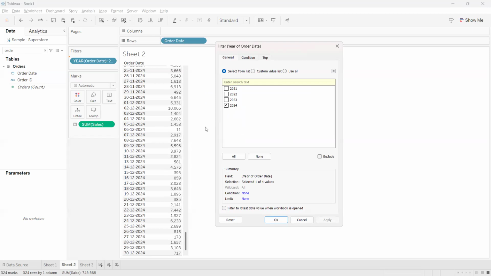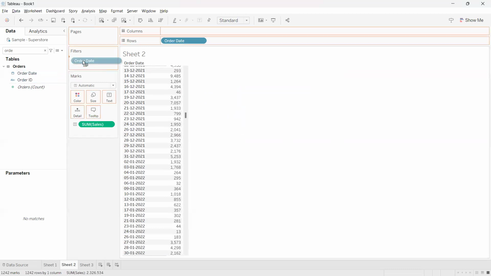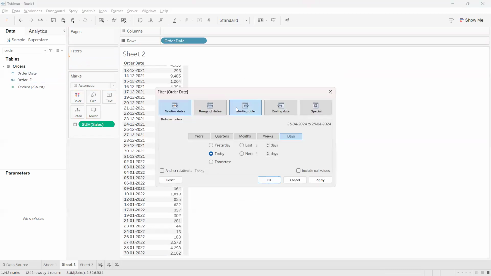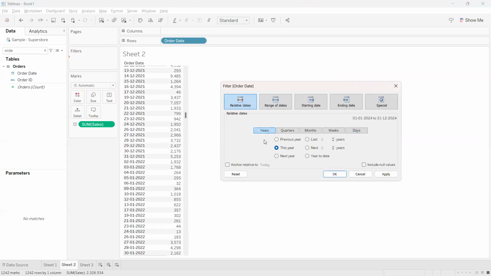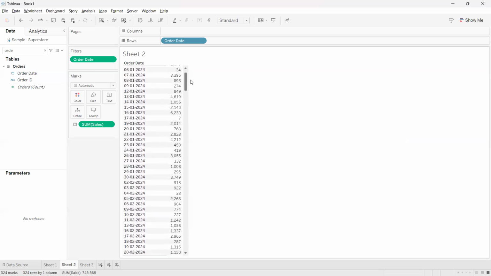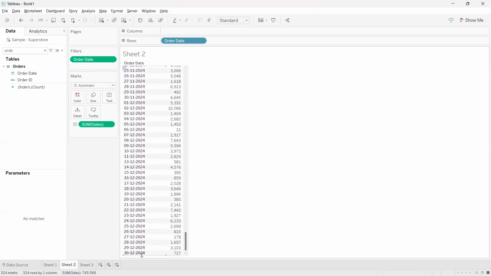So this is using the filter options. The other method I told you is to drag the order date into the filter shelf, go to relative dates, select years and this year. Simply click on apply. This will also give this year sales. If you want previous year sales, go for previous year. Like this, we'll get previous year sales. But the limitation here is that this year means from this year starting to this year ending, it is giving you the entire sales.